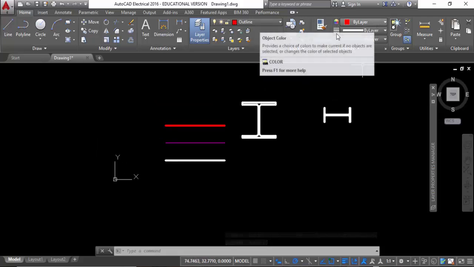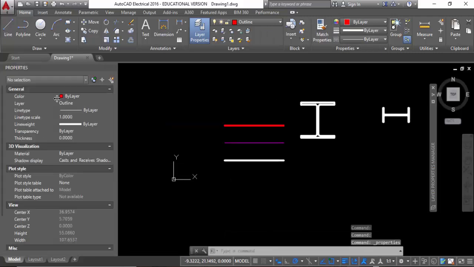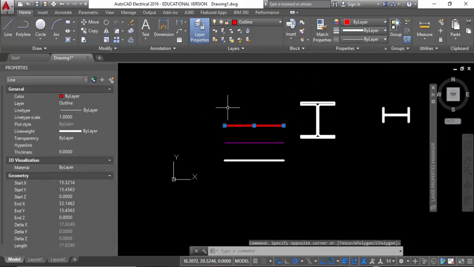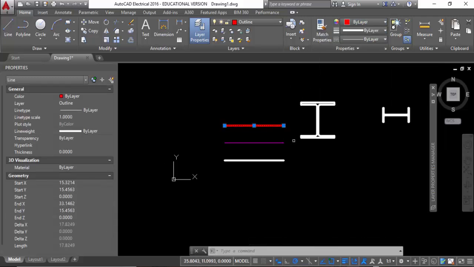Okay, so in our properties here, it's very similar to your standard properties. Control 1, when I press Control 1, I can bring this up as well. So I can change properties here, and I can change properties here. So the properties of the actual layer. So the layer itself, it shows you by layer or by block. By block, we'll just say, let's select that red line over there. Let's state by block, it's going to make it white. Okay, by layer, that's fine.